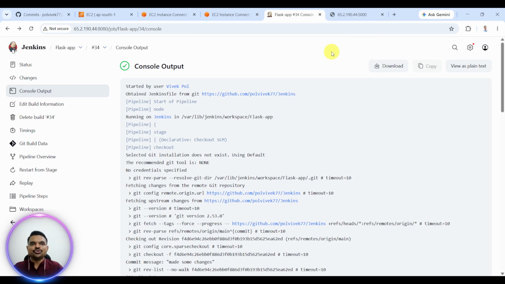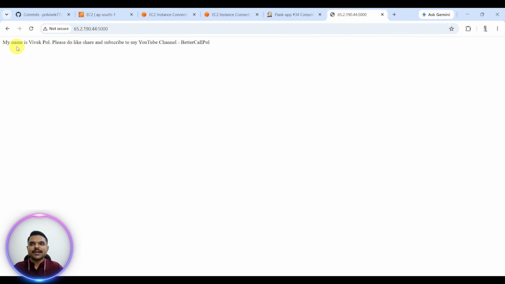So I will show you whether the changes are reflecting in our application or not. I will just reload it. You can see my name is Vivek code was the previous output. This is the additional output.